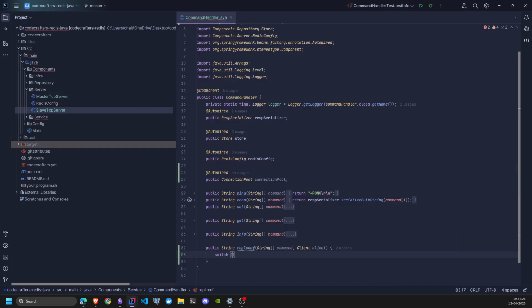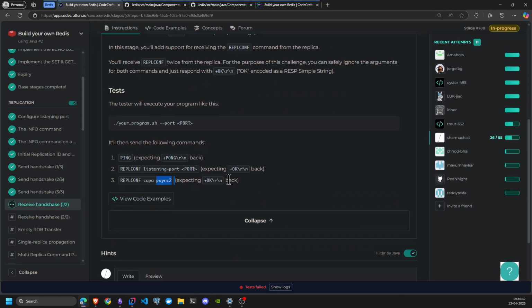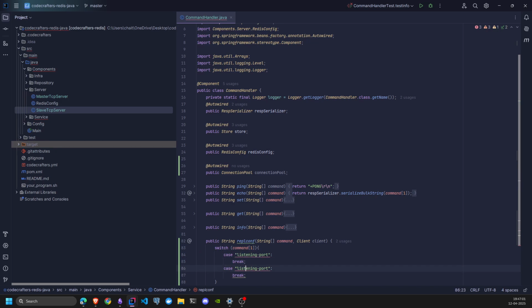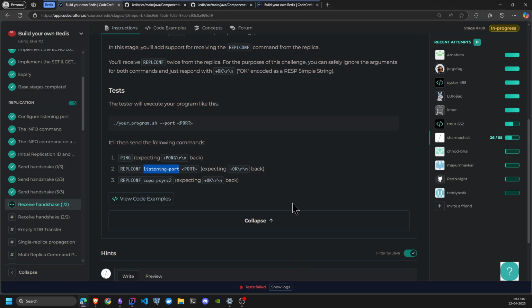switch, because my command will have the listening port and the capabilities as well, and I need to parse them, right? So I can do command of 1, and the possible values are, let's just copy it to prevent misspellings, listening port, and here I can break. And here the next other thing it can be is capa, right? Yeah, capa.